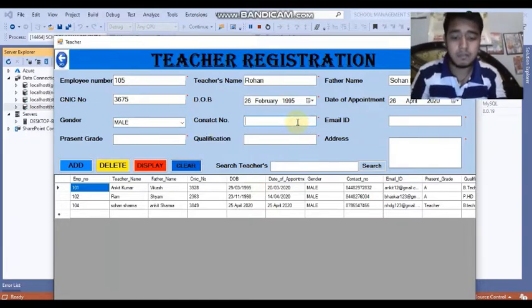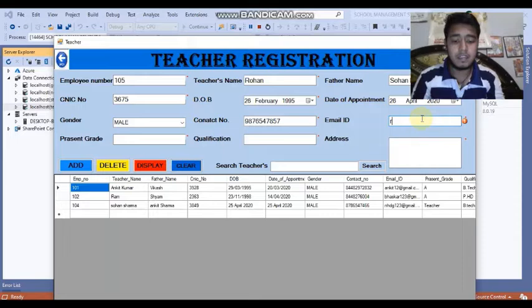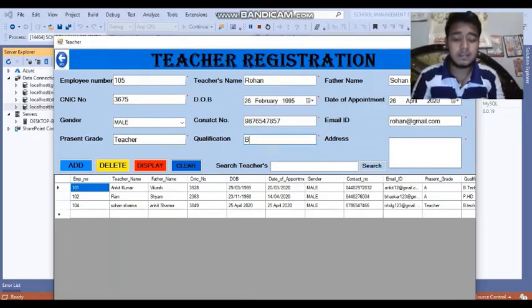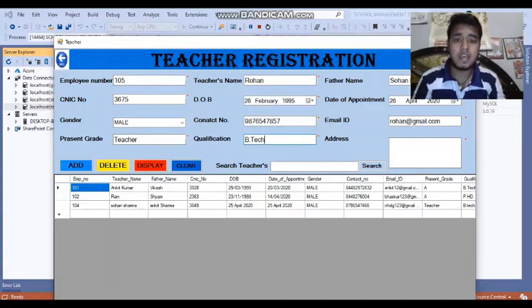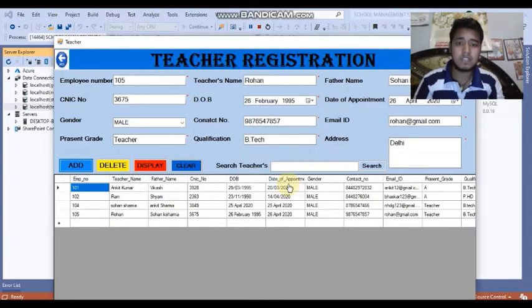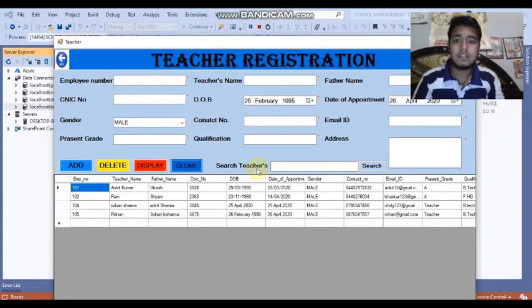After that enter the contact number, email ID, and enter the post here, what post, and in this text box you have to enter the title and the qualification, what qualification the teacher has. After that, click on the add button to add the details. As you can see, the data is entered in the database. Then click OK. Then click on the clear button to clear all the text from the text boxes.